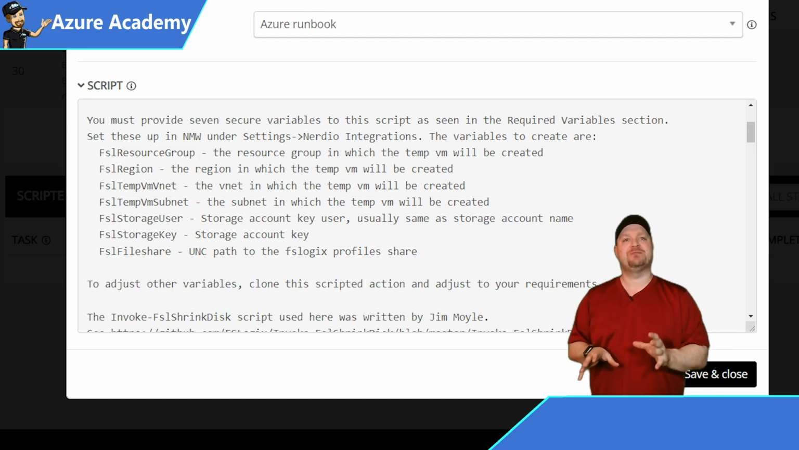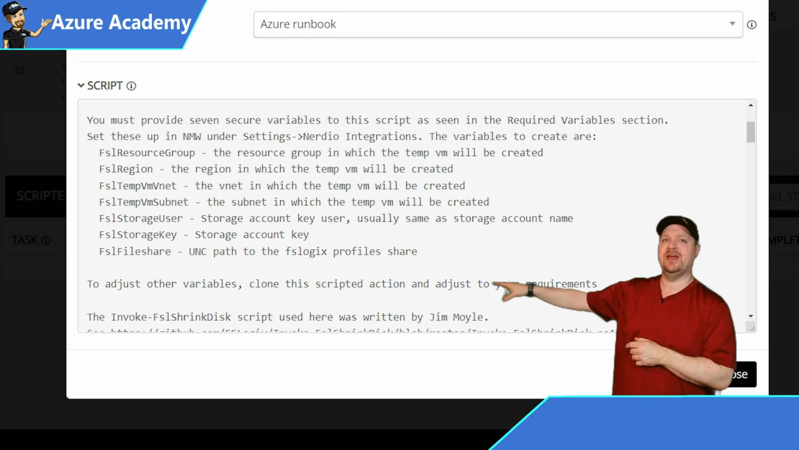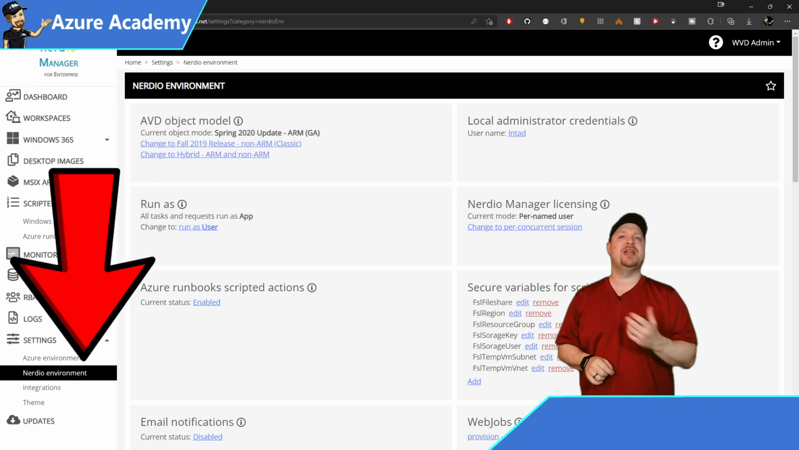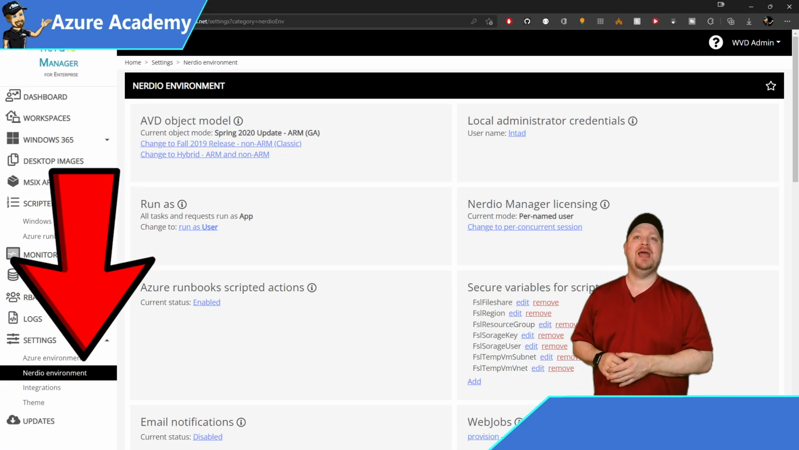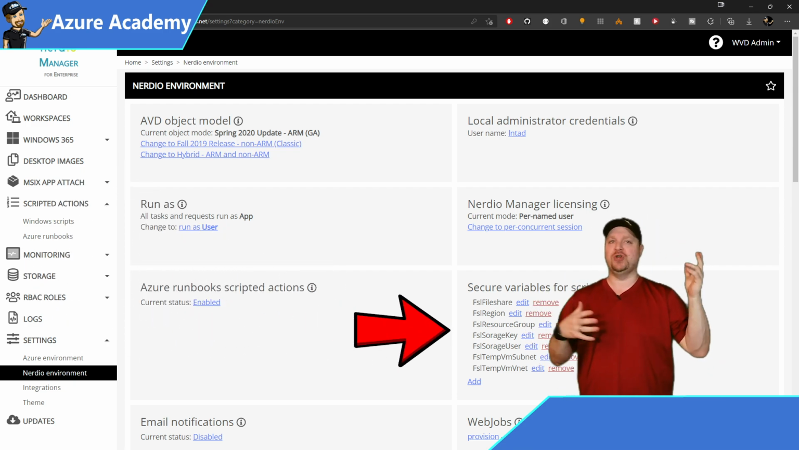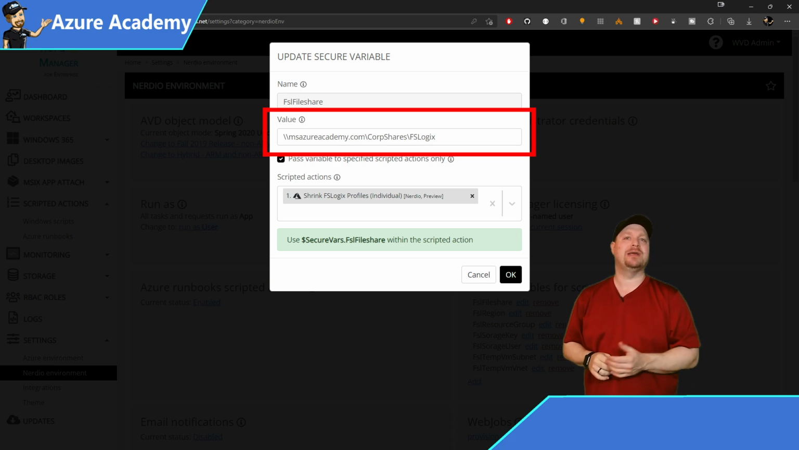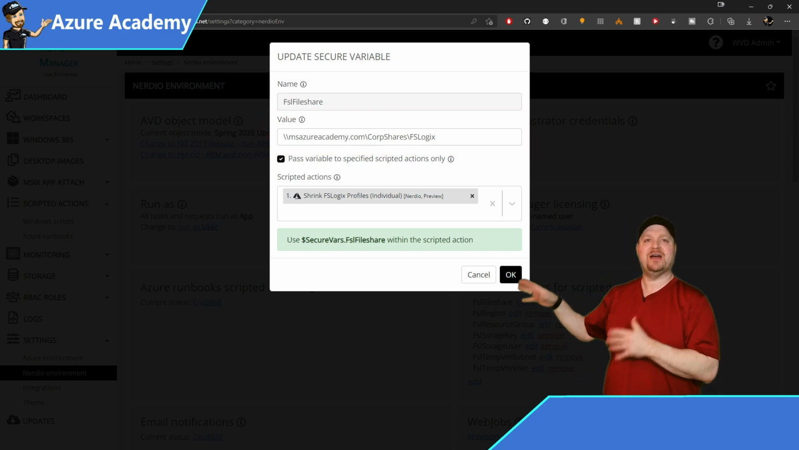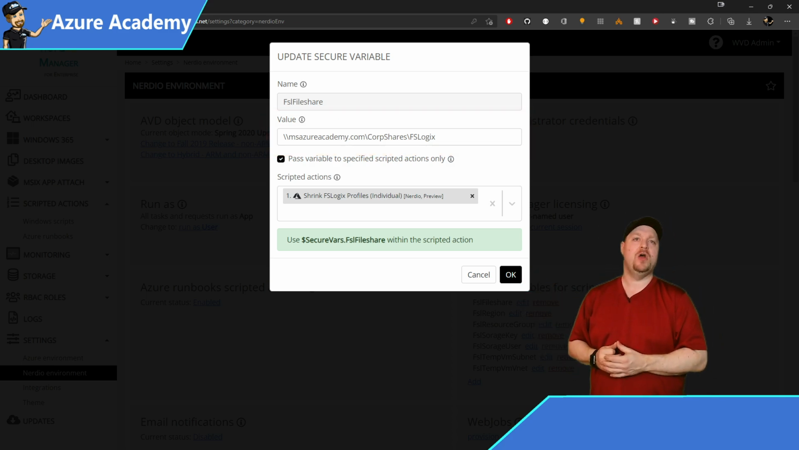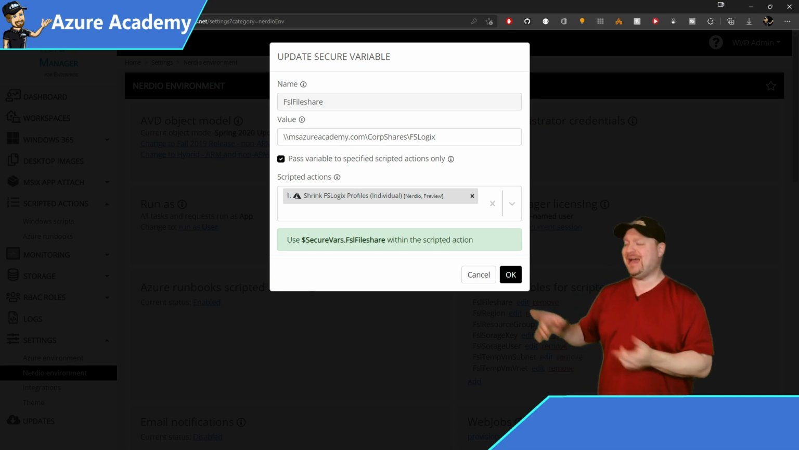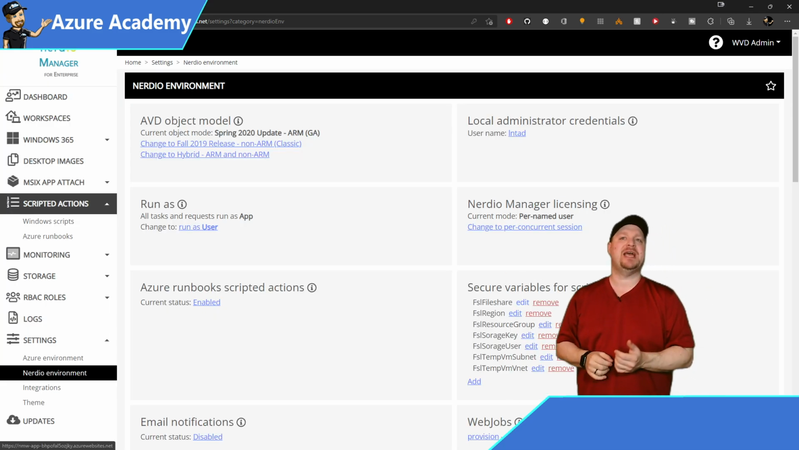Now to set these particular variables, we need to go over there on the left under the settings and go to the Nerdio environment. Then over on the right, we have our secure variables. Now you can click show to see any values that are currently here and then just set the value to whatever you need it to be.